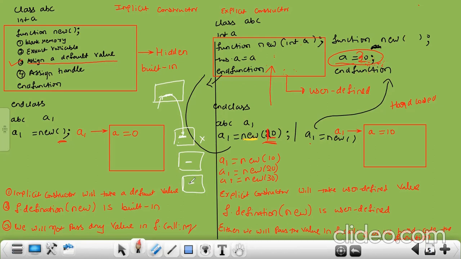If only you can use it, we call that hard coded. Clear? Okay then. If you have any doubt, let me know, or else we will wind up for the day.